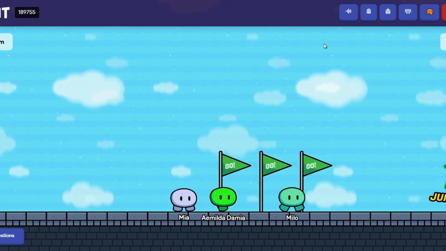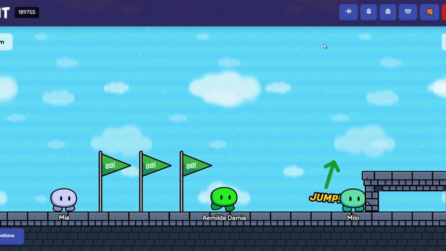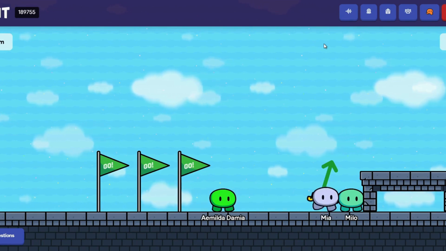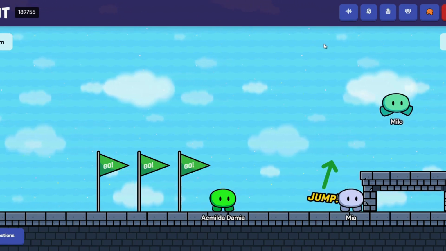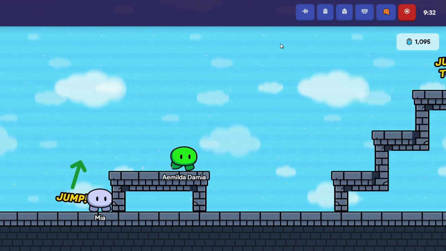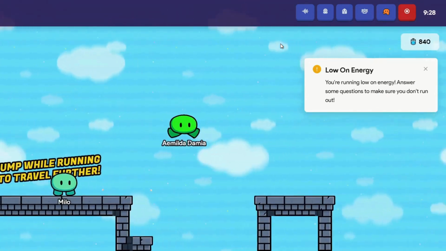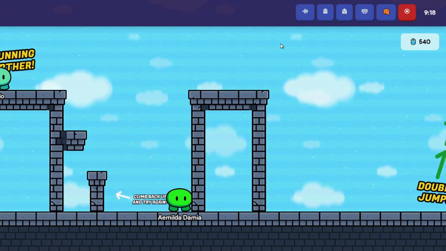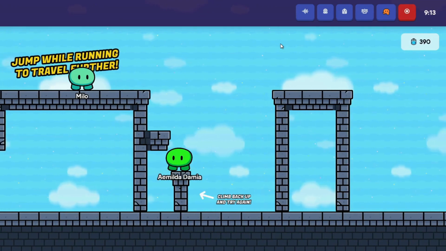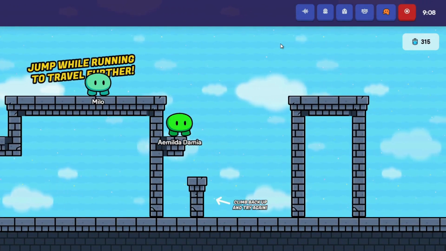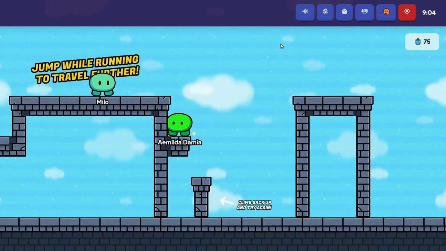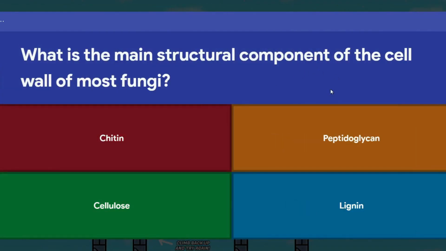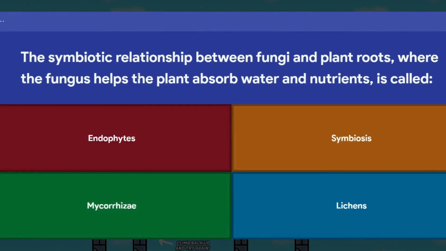As students move, their energy will drop. To regain energy and continue climbing, they must answer your biology questions correctly. When a student runs out of energy, their character will stop moving. A prompt will appear, telling them to click Answer Questions to start answering your quiz and gain energy back.